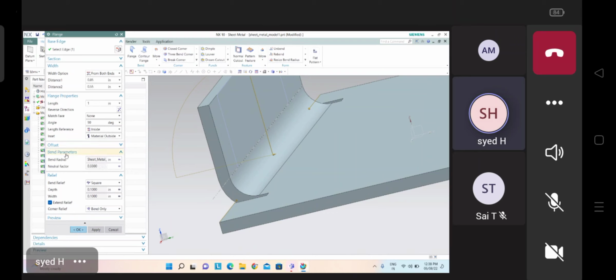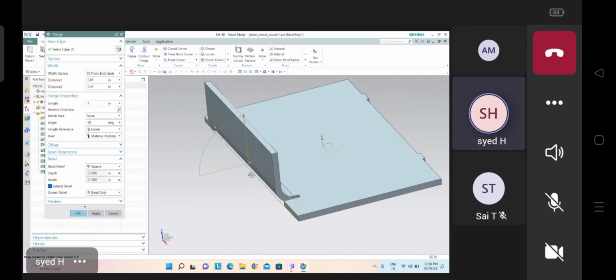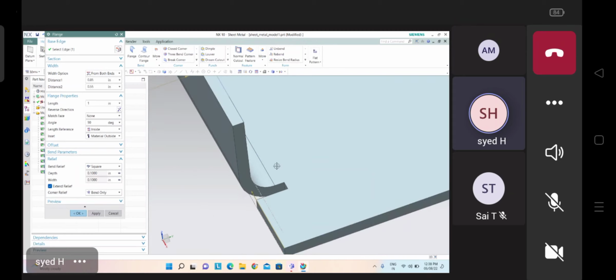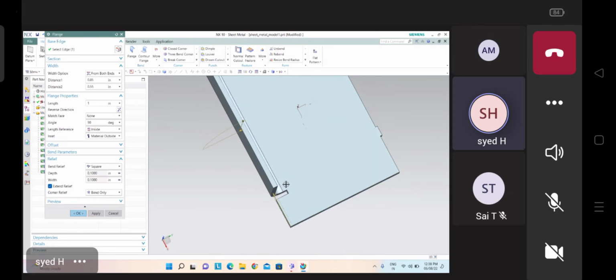Okay, this is the neutral factor. The next thing is release. Here the release value also usually will not change. Why? Because if you change it, it will make a problem while making the sheet metal part.